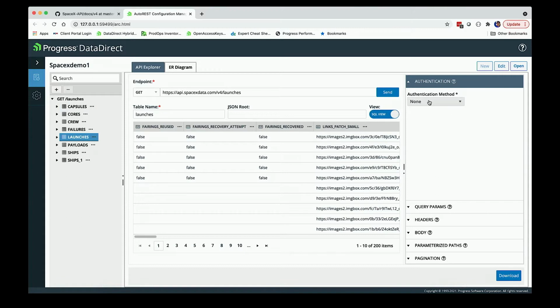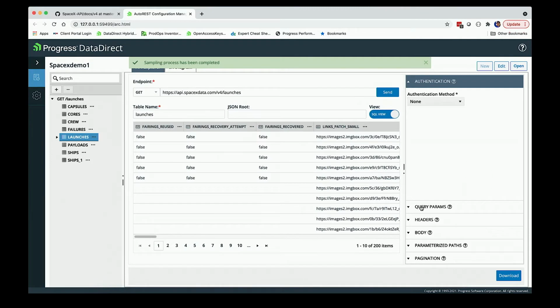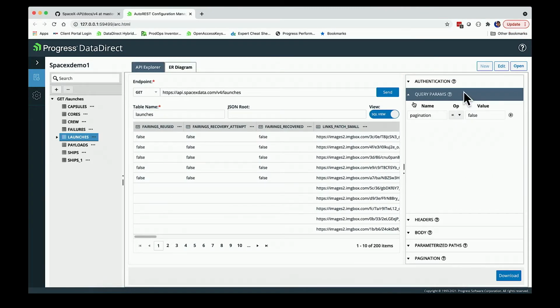So the other thing I didn't show you is this is actually a fairly simple authentication with none, but we'll also support basic auth. We'll support URL parameters, even OAuth 2. So again, this is a real simple one, but pretty much anything that you'll run up against, the idea is that we'll be able to support it for you. I actually put a query parameter in that sampling process, and you can see it picked that up as a potential filter parameter. So if I sent something in specifying pagination with a different value, it would be able to go ahead and push that down.